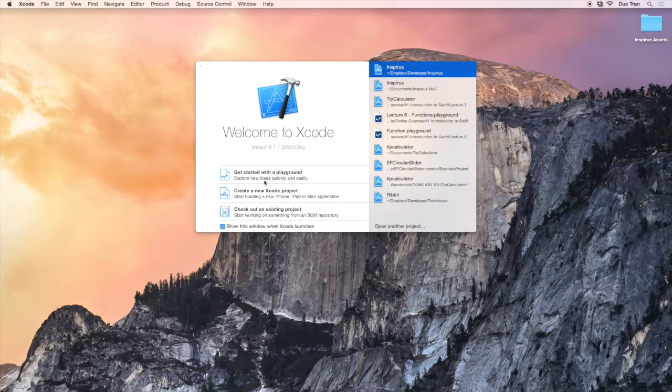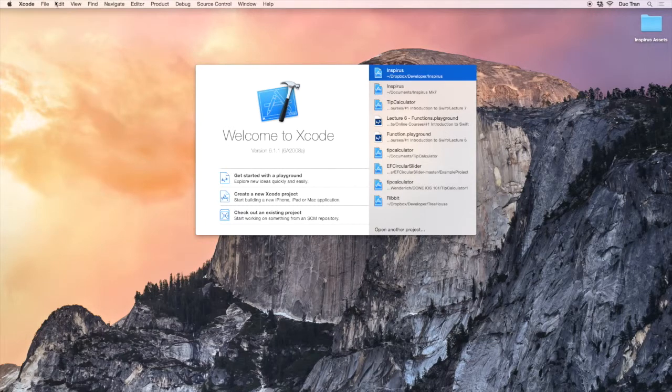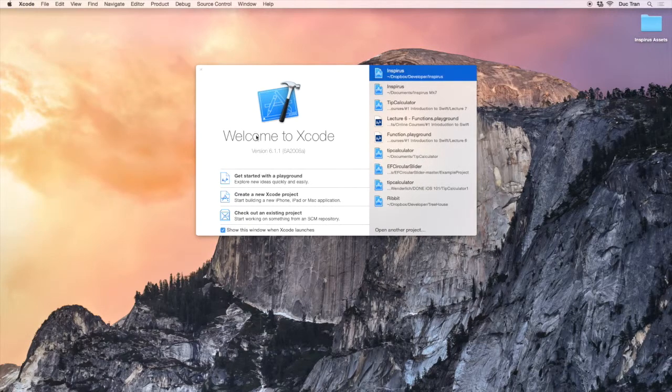We will see this Welcome to Xcode screen, and we'll click on the second button over here. We will create a new Xcode project. If you don't see this Welcome to Xcode window, which I recommend showing, you can go to the status bar, click File, New, and then Project. Right now I will create a new Xcode project.